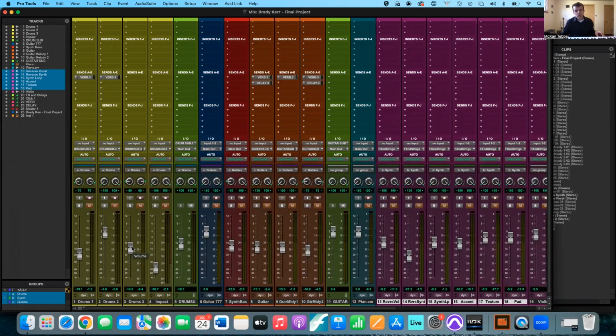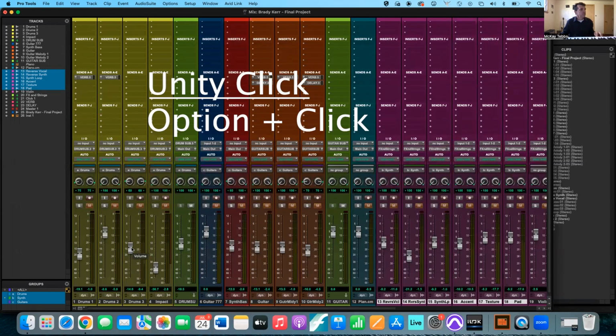Also, there's something called unity click. If you hold down Option and click any fader in the group, it will bring all faders to unity. Unity means 0, so the number is 0. So it's a quick way to get all your faders to be set to 0. Just Option clicking and setting them to unity like that.